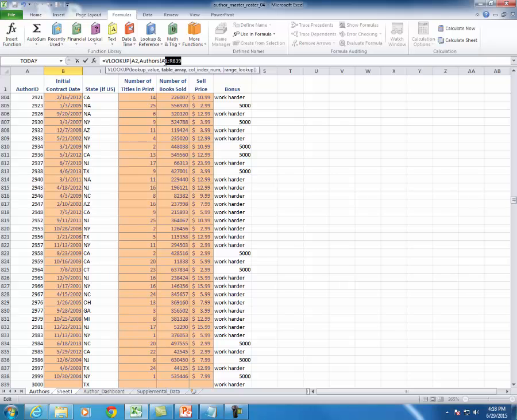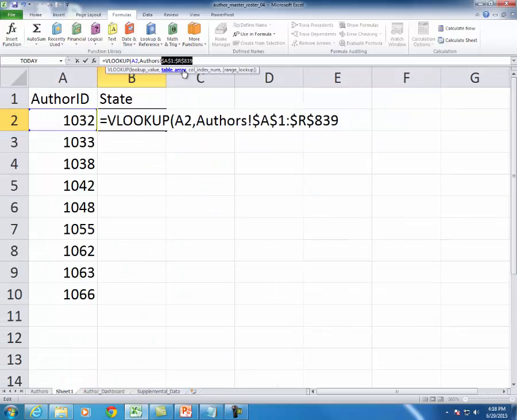All right, guys, so when I do this, because I'm going to copy this formula down, I need to make A1 through R839 an absolute reference. Notice that the dollar signs have been placed on my data. The next thing I need to do is tell it which column I'm going to find that state information in. If I'm not mistaken, it is going to be in column 3. So I just drop in the number 3, comma.